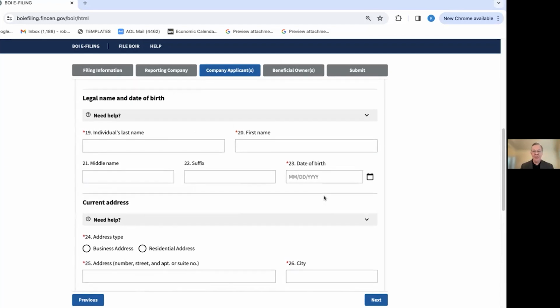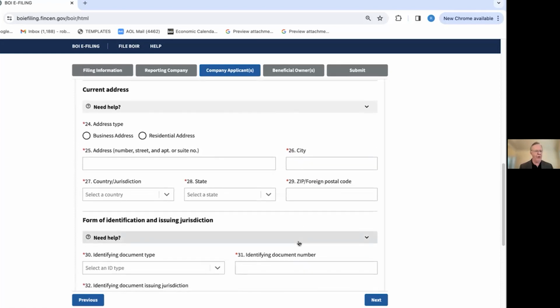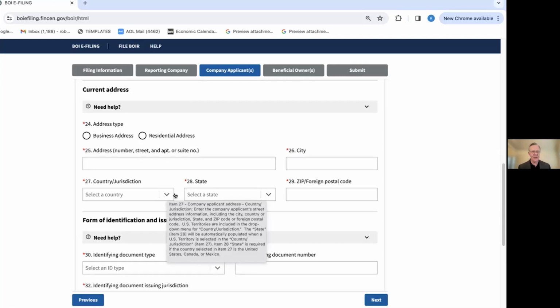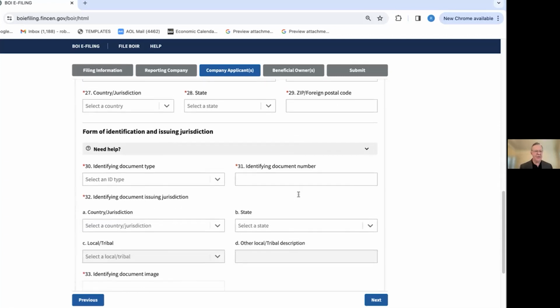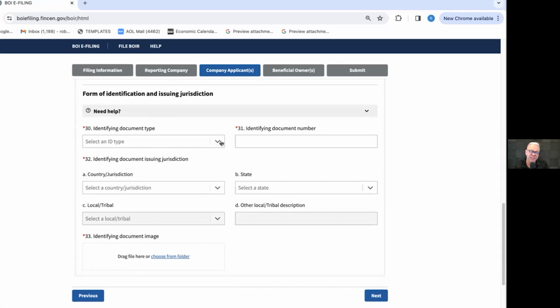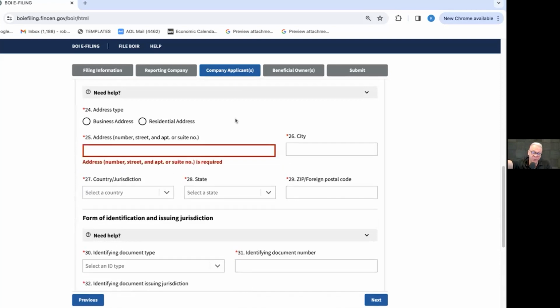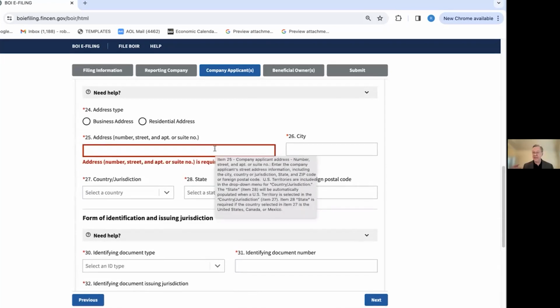Now remember, this is about you, assuming you created the entity, organized the entity, or directed someone to do that, such as an attorney or a CPA. So what's your address? Is it the business address, or a residential address? They just want to know. Once again, the country of jurisdiction, the state, and zip code. Now, is that the current address? Because right now we're filling out the individual information, or is this the address of the entity we're registering for? No, this is the individual now.